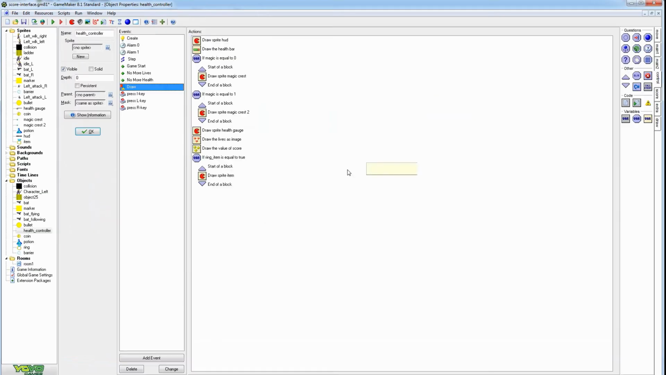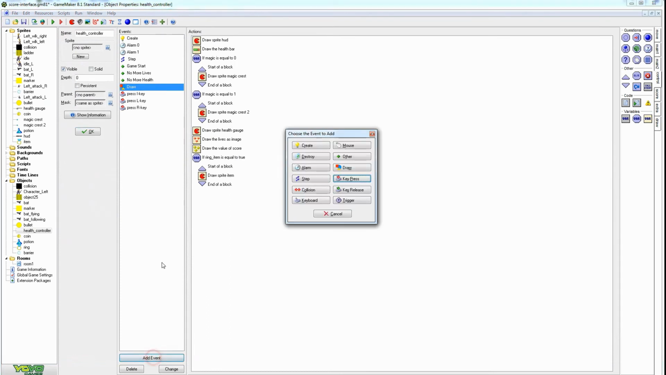Now we're going to say, what happens when you use your magic? And again, you can put this on the character, or you can put this on the health controller, because this will be invisibly persistent most of the time.